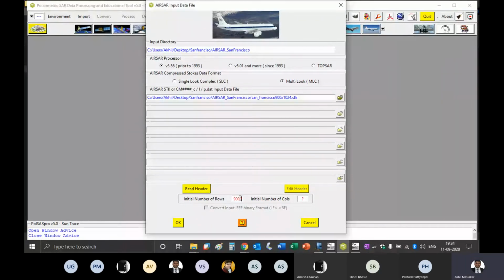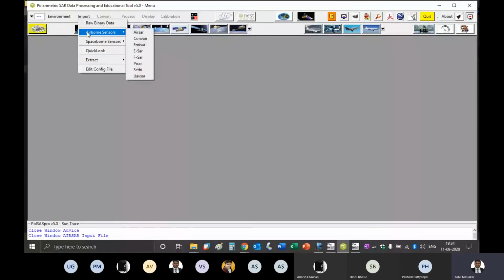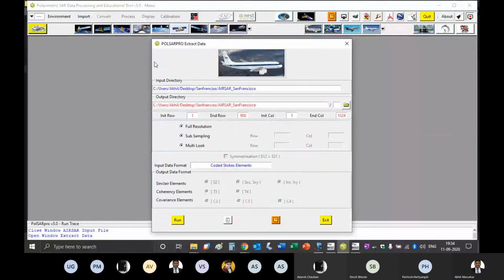Okay, 900, I got it. 900, 1024, and say okay. Just type 900 and 1024 and say okay. So you will get this option: don't forget to extract data before running any data process. Say okay. Then info extract, full resolution. See to it that T3 is selected. Run.